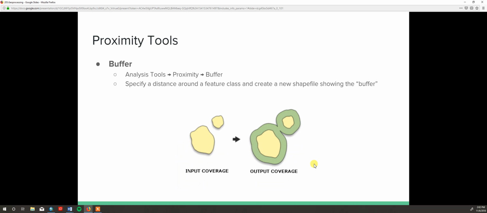And a buffer is a very useful tool, although kind of an overly simplified tool at the same time. And a buffer tool is looking at a certain proximity around a feature. Okay, so you've got your input coverage here, these two little polygons that exist. You run your buffer tool and it draws this thing outside of that at a set distance, right? So you could say like a 1 mile buffer around here would measure out 1 mile from the actual feature and then draw that line around it.